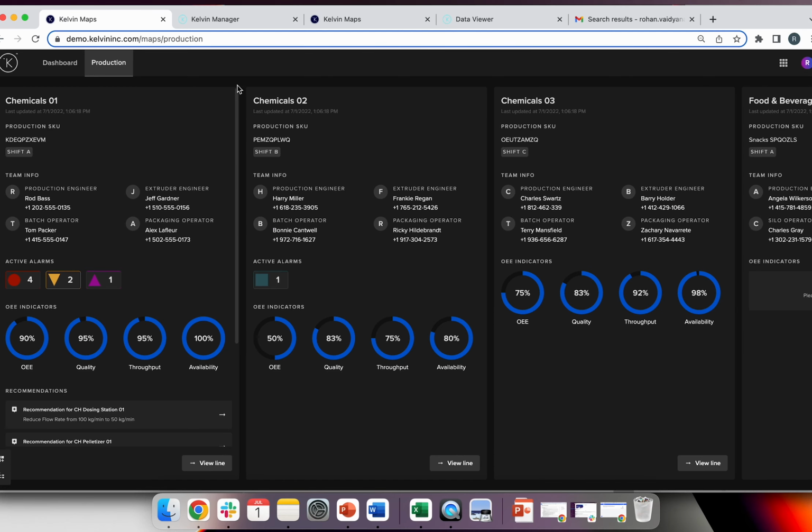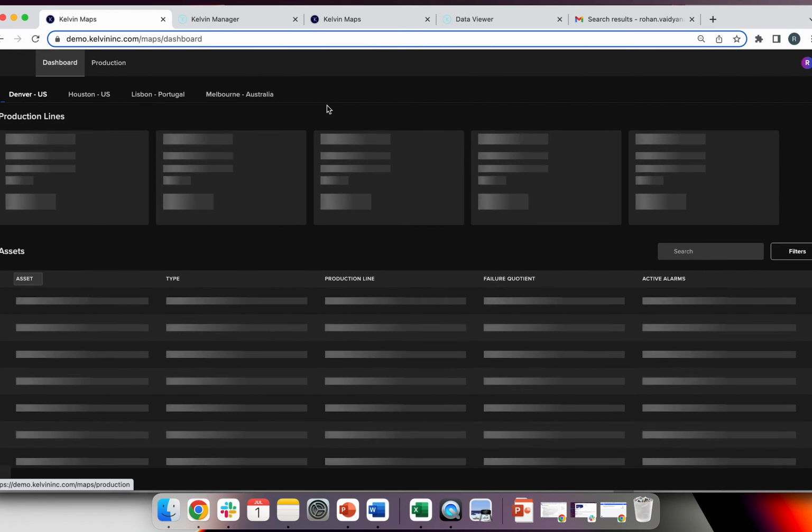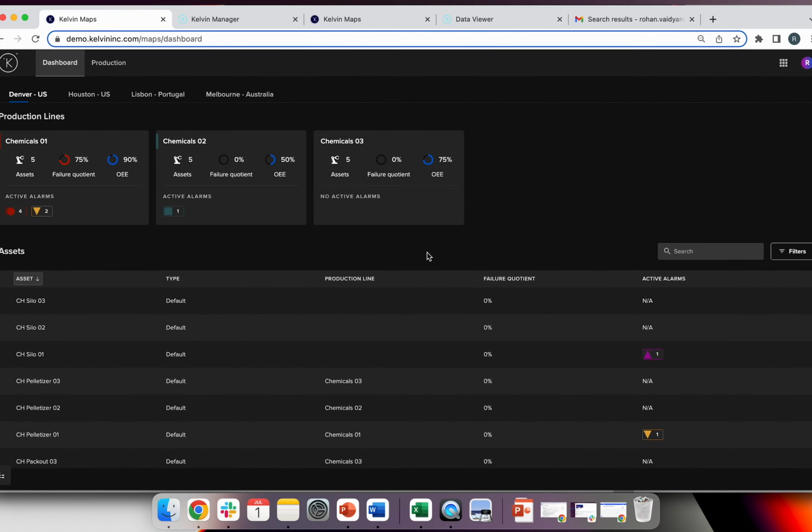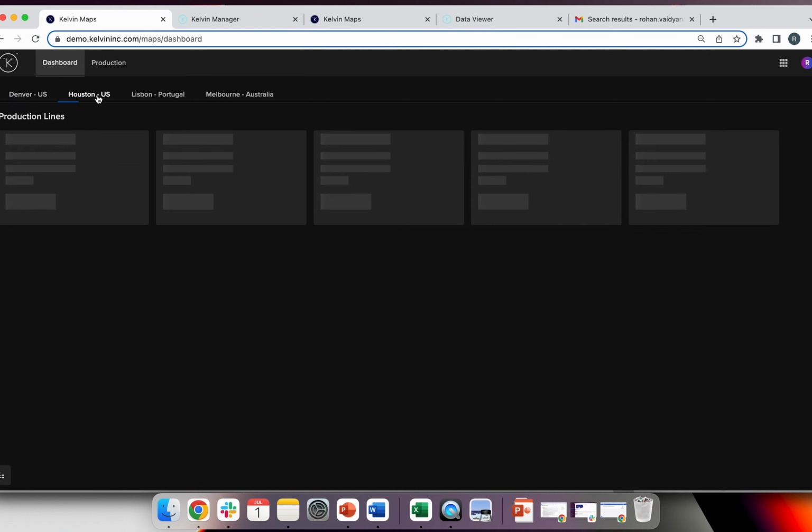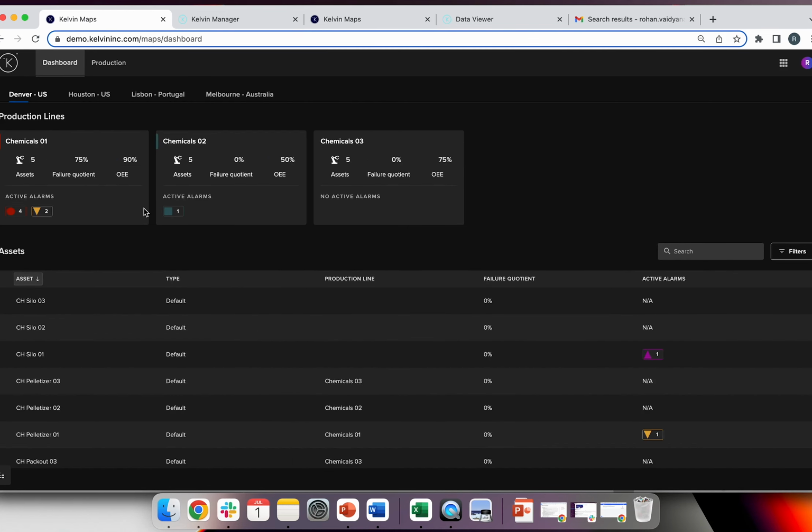This is the Kelvin Maps UI, as we call it. The Kelvin Maps product is the face of the Kelvin platform. What you're seeing here is a dashboard view of your entire operation. So you can have different process lines located in different facilities across the world. For example, here in Denver, I have 3 chemical process lines. You can think about this as a conglomerate. If you want to visualize your entire operations, you can do it here in one screen.